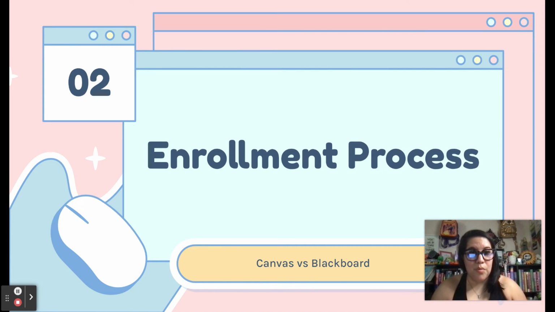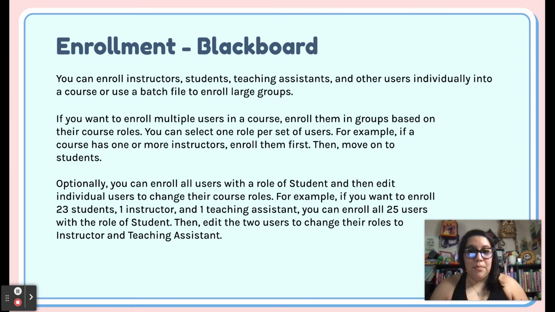All right, so now let's talk about the enrollment process. In Blackboard, you can enroll the instructors, students, teaching assistants, and other users individually into a course, or use a batch file to enroll large groups. This is very similar to what you can do in Canvas. If you want to enroll multiple users in a course, you can enroll them in groups based on their course roles. You can select one role per set of users. For example, if one course has one or more instructors, you can add them first and then add your big group of students. Also, you can enroll all users with the role of a student and then just change them individually.